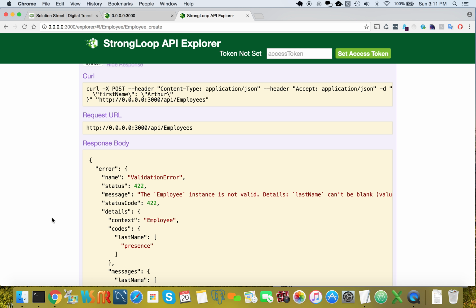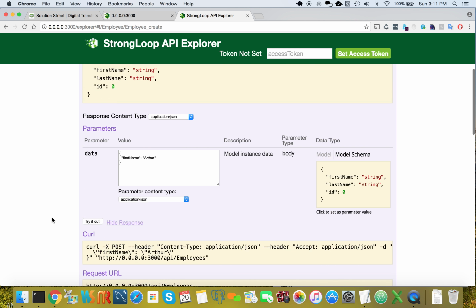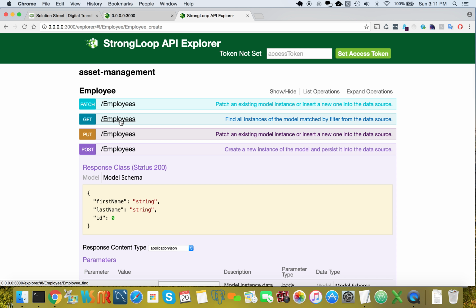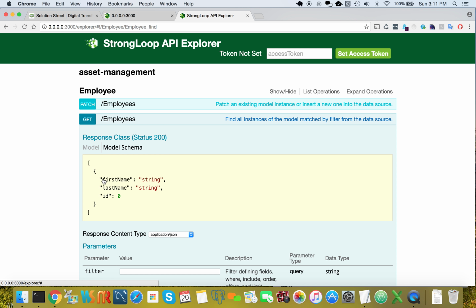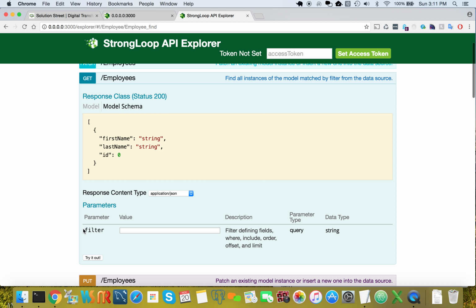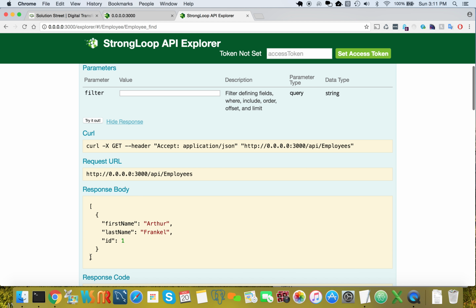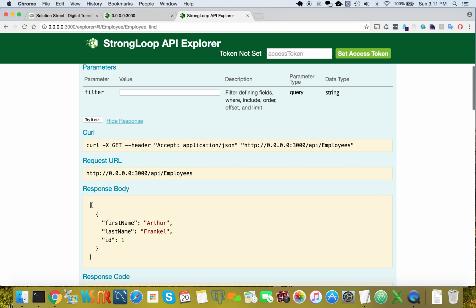So now let's say we get all employees, so we do a get of employees. We'll talk about ways to filter this, but we just try this out and we'll see that there's a collection, an array, containing one entry of the employee model, which is me.